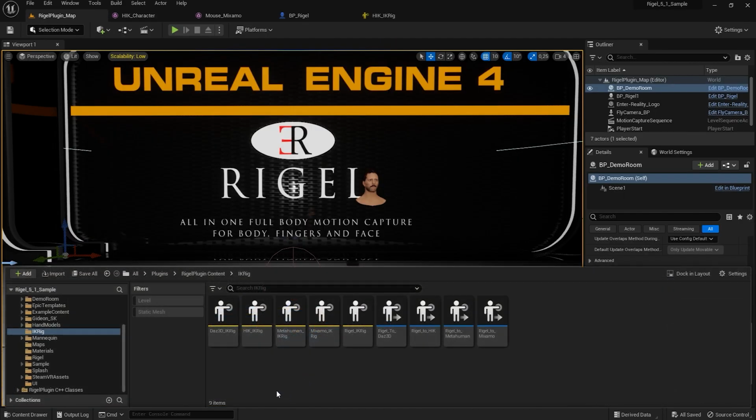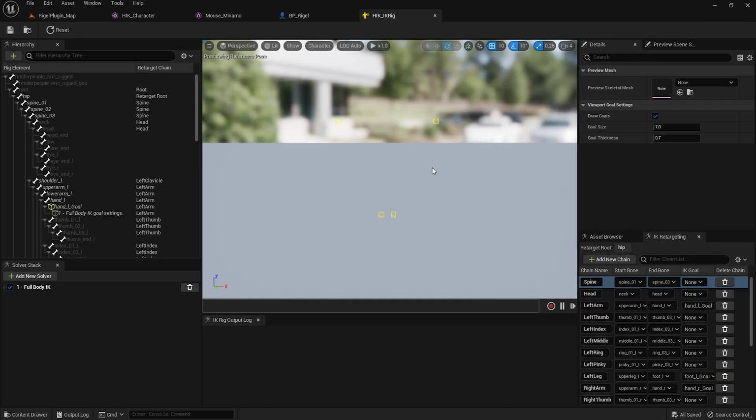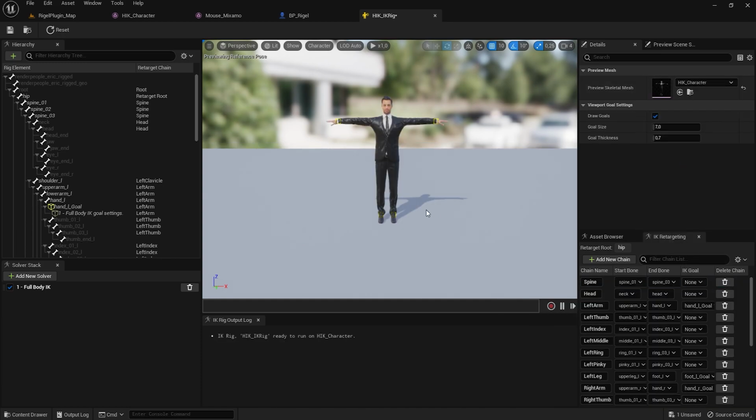If we open the Human IK Rig, you notice that you don't have any character here. That's because the previous skeletal mesh is empty, but you do have the skeletal hierarchy here with all the setup for the retargeting. So if we want to show a character, let's select the Human IK character, and there we go.